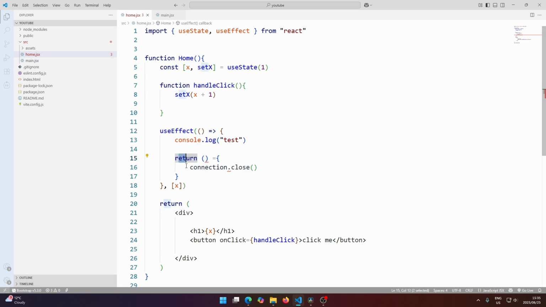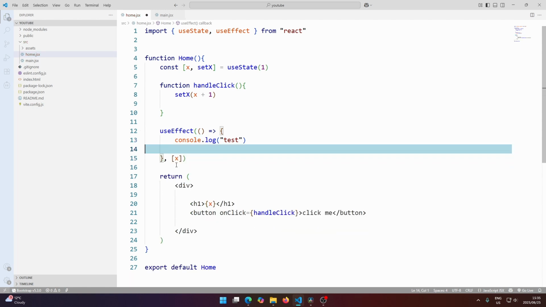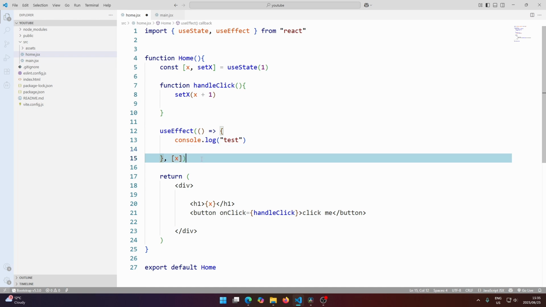So in the return statement here, we need to pass in an arrow function where we say connection.close, or we delete the event listener or close the connection or whatever we created up here, or else it's going to create hundreds of connections or event listeners. And yeah, that's basically how the cleanup function works, and I'll let you get back to the video now.